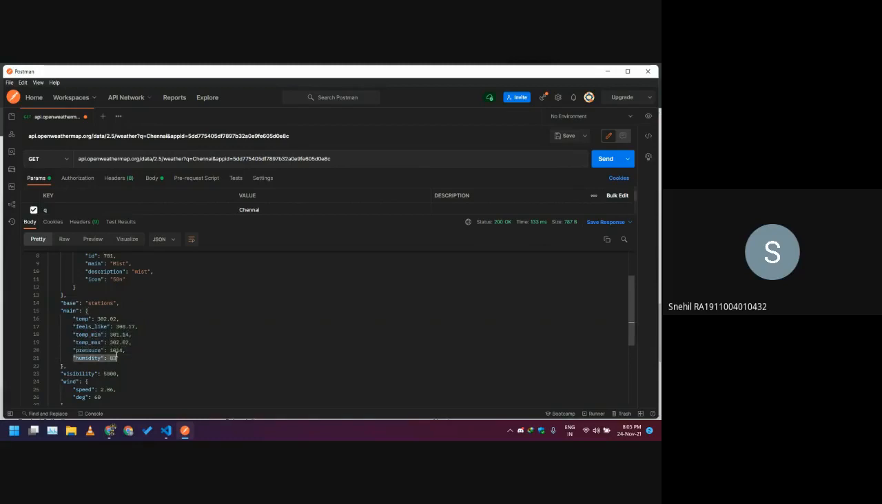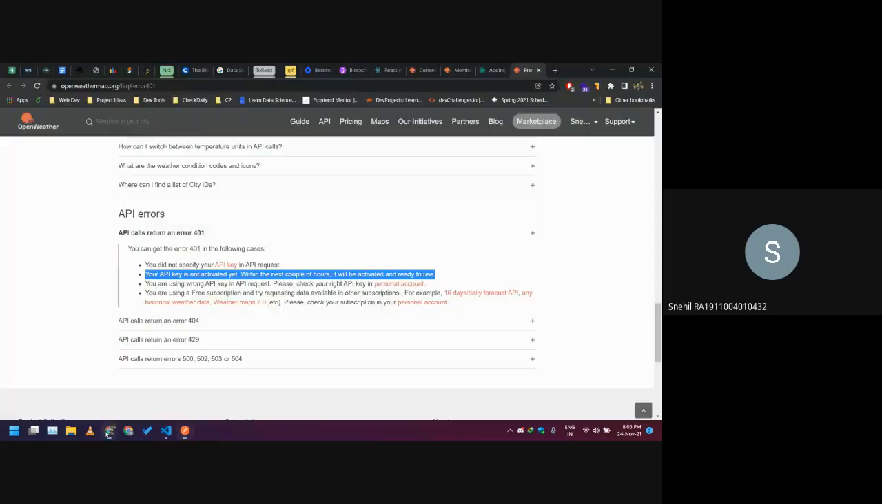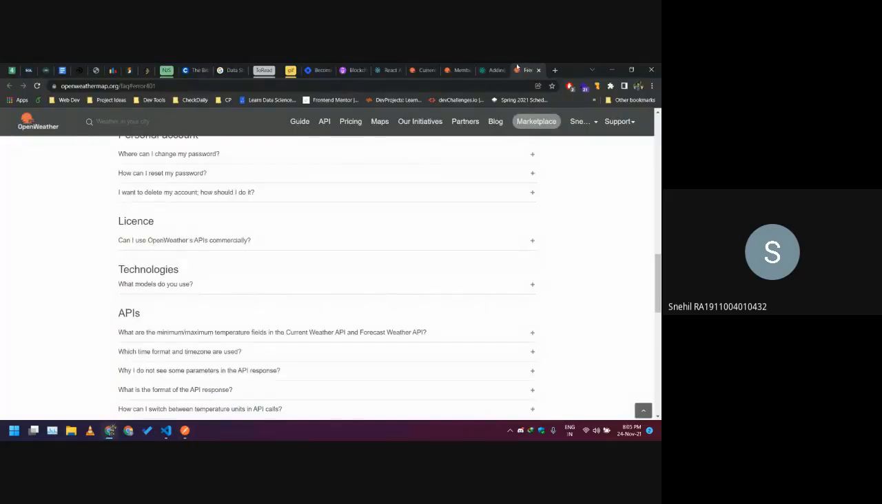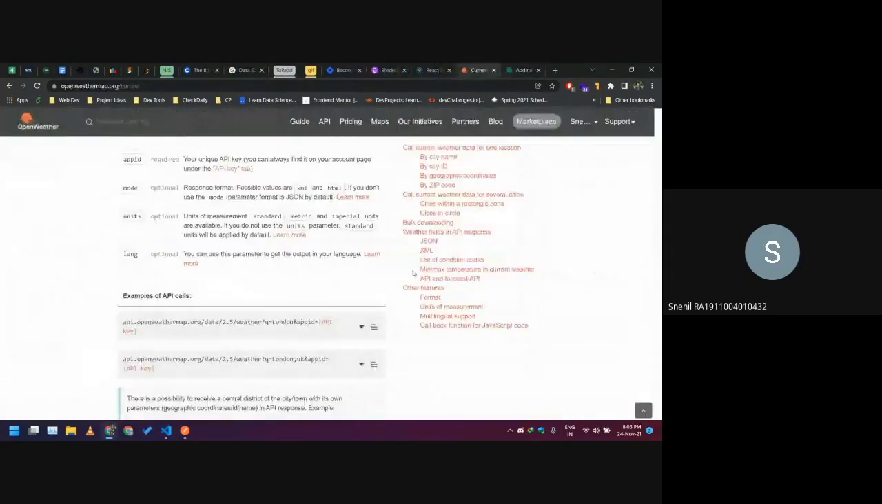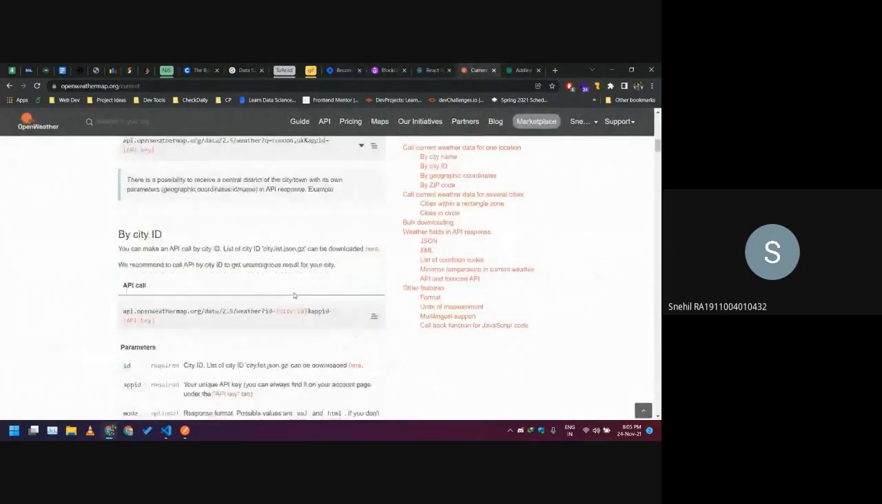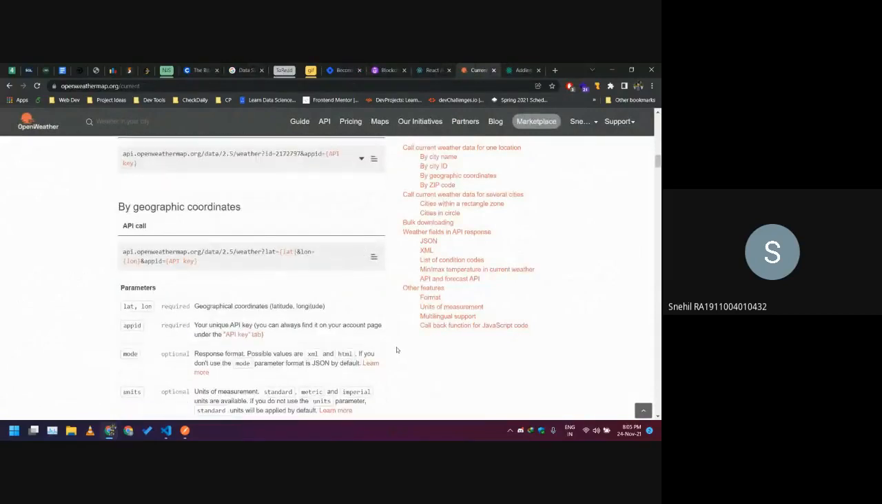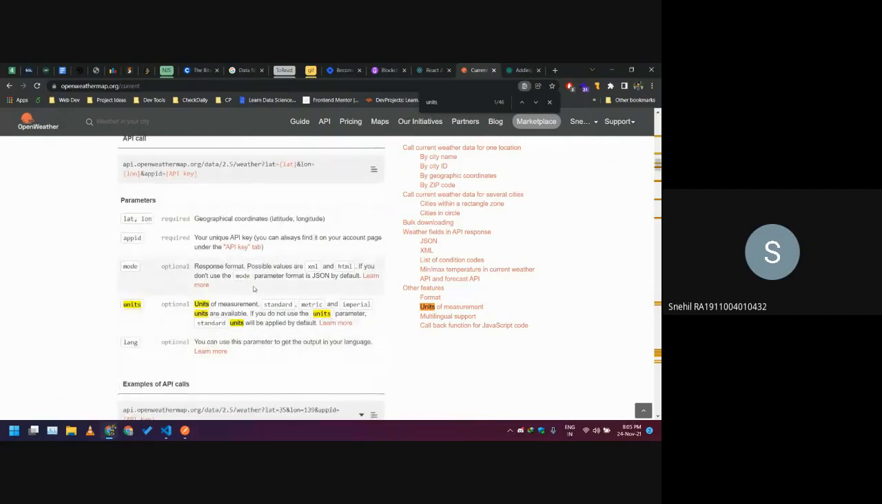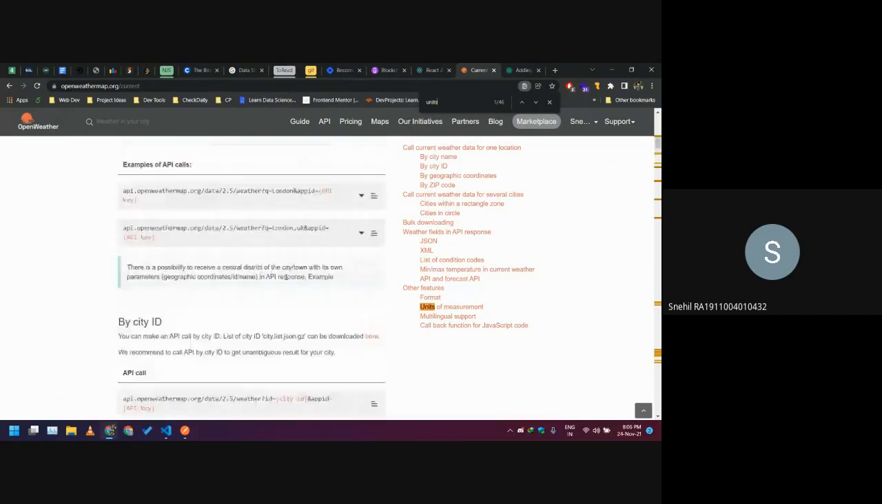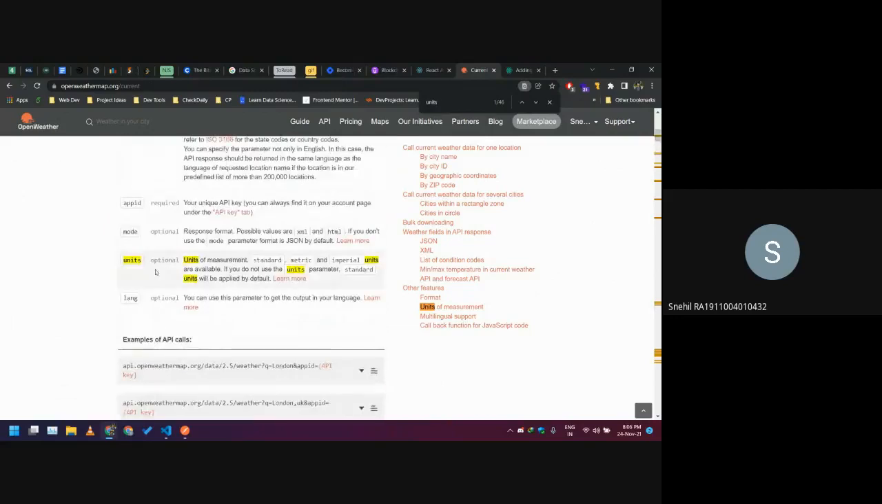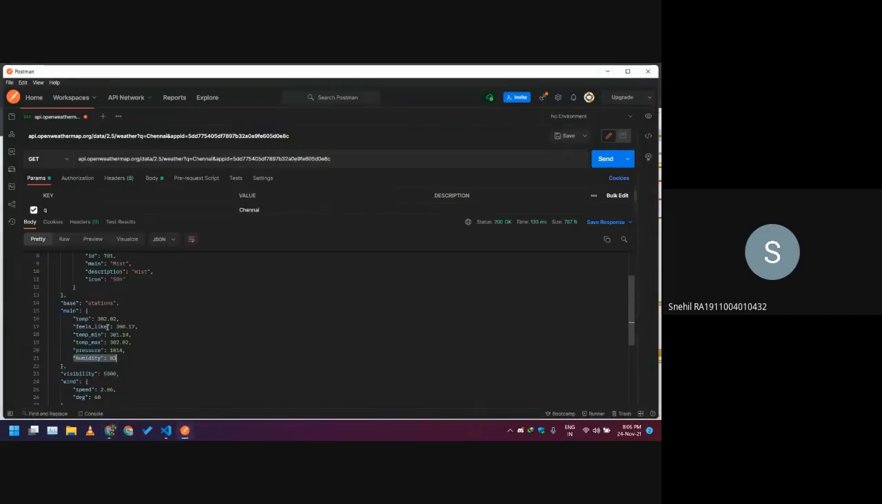But these units seem to be messed up. So let's just see what units it uses by default. If I go back to the documentation section, it will tell me the units that we're using. So instead of going through this whole thing, I'll just search for units, and let's just see what all units it takes. Okay, so here it says units of measurement, standard, metric, and imperial units are available. If you do not use the units parameter, standard units will be applied by default. So I suppose that these units are in terms of Kelvin.